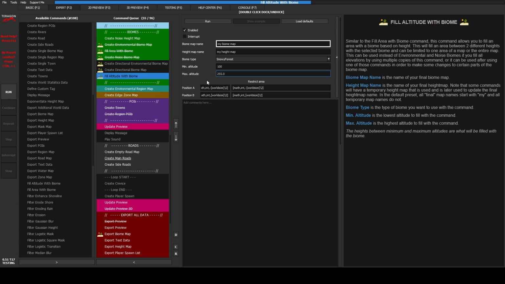You can restrict the area to a rectangular area if you don't want the entire map to use this. The default values you see here cover the entire map. It's just using math to determine the world sizes.